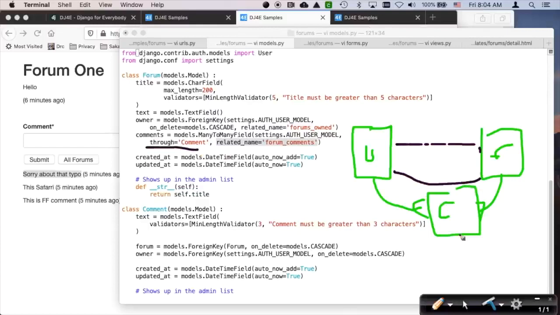And then the related name equals forum comments means you're installing in the user object a method, an attribute, something in this user model that says forum comments. So we're actually extending the user model. If we were looking at the user, we could say, hey, what are the forum comments for this user? And that would come over here and give us a list of all the comments. But this related name is the name of this attribute.